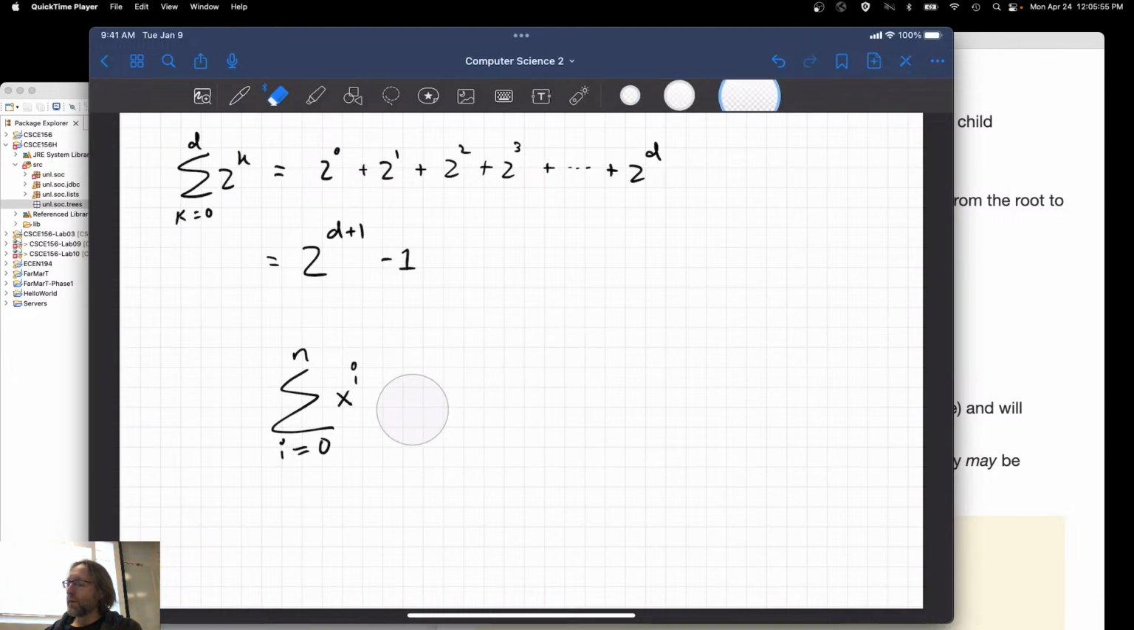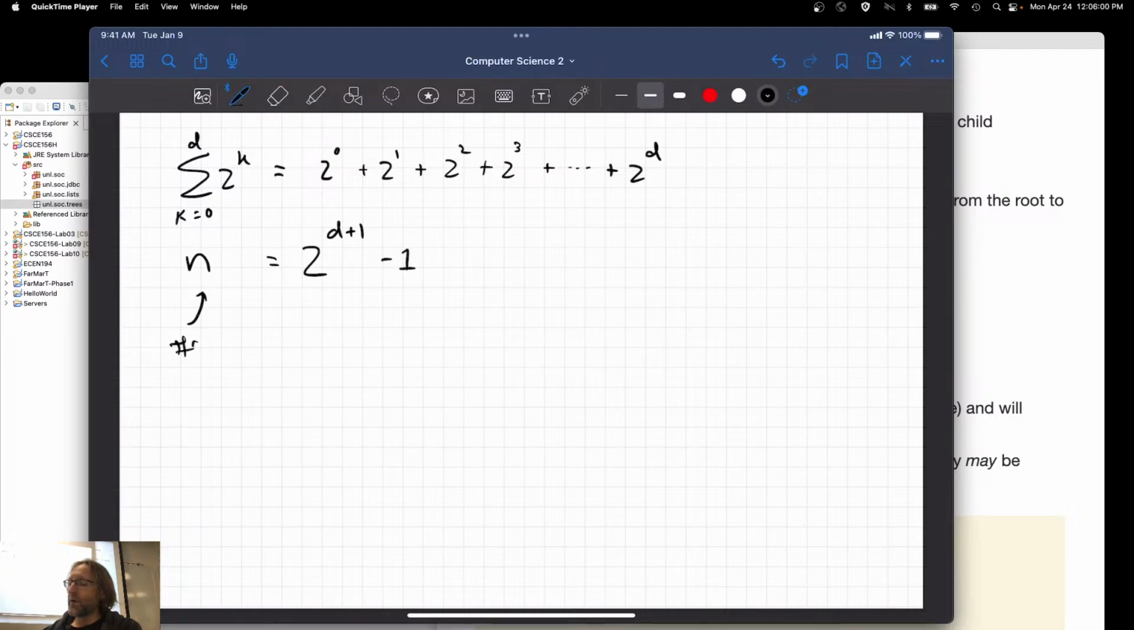Okay? That's n. N is the number of nodes in a full binary tree of depth d. Flip that around. If I asked you what the depth of a tree is where you've got n nodes of a full binary tree, that means I want you to solve for d. So let's repeat it over here: n equals 2 to the d plus 1 minus 1. How do I get rid of that minus 1? I just add it to the other side.